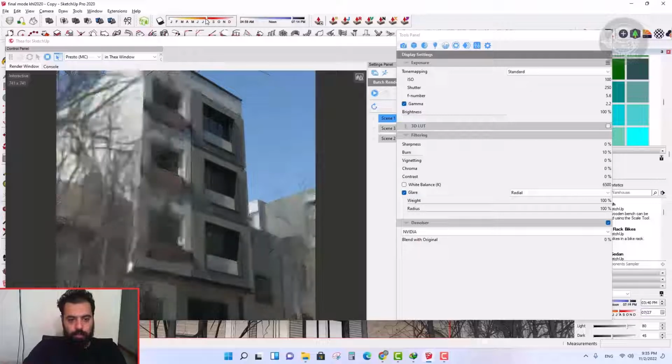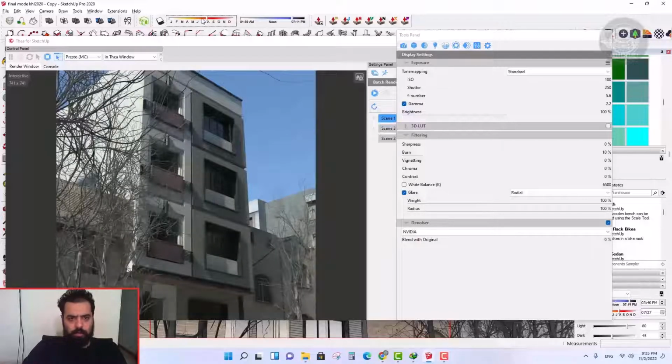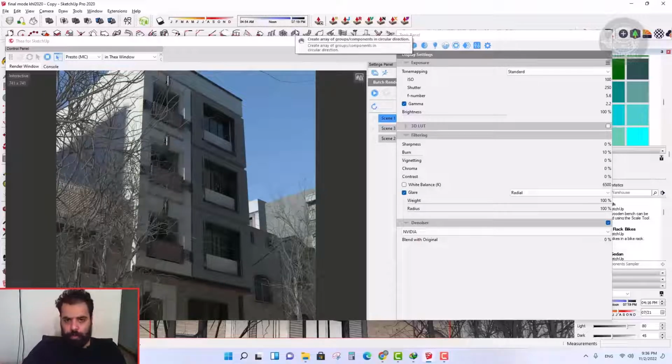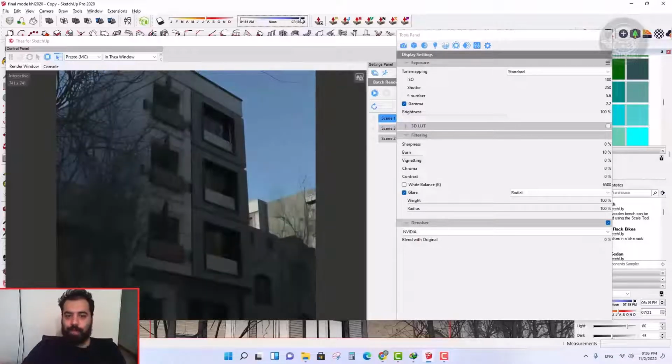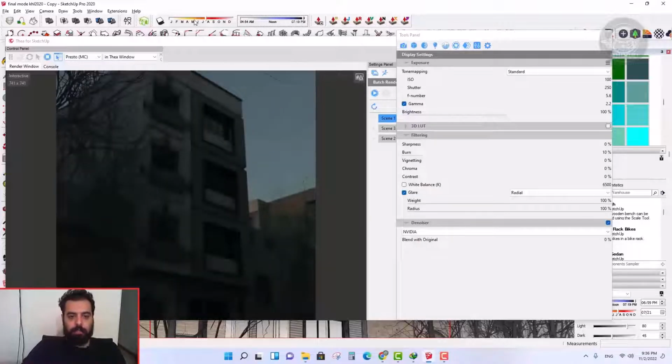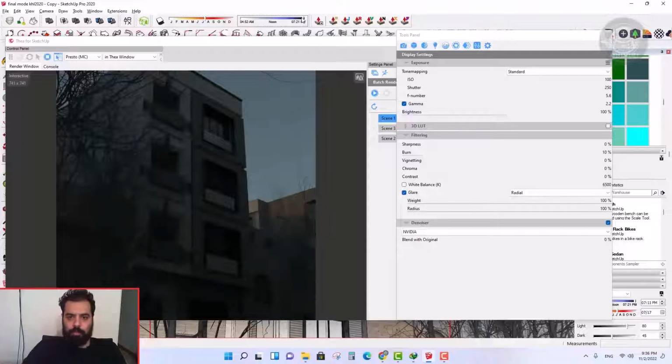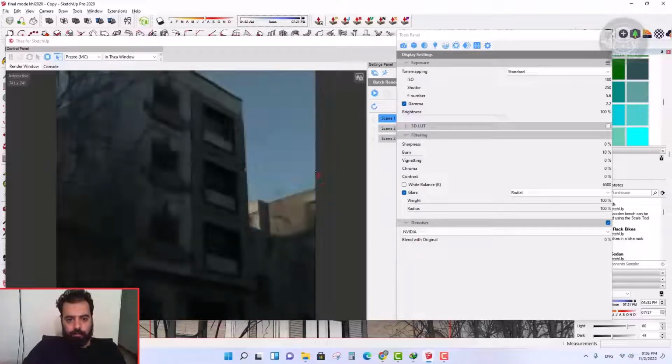Increasing the shutter speed number in real cameras makes the recording of the image longer, and this increases the brightness in the final image.